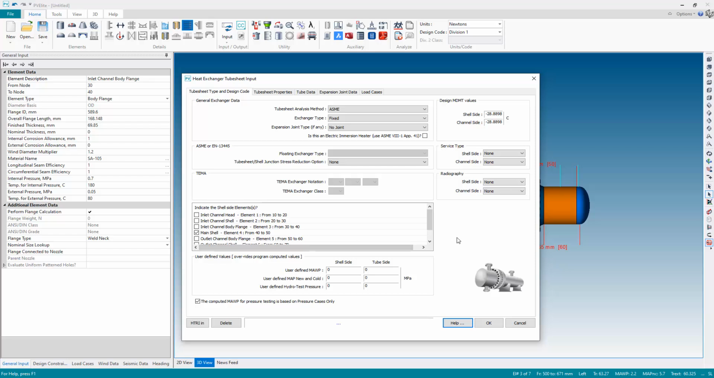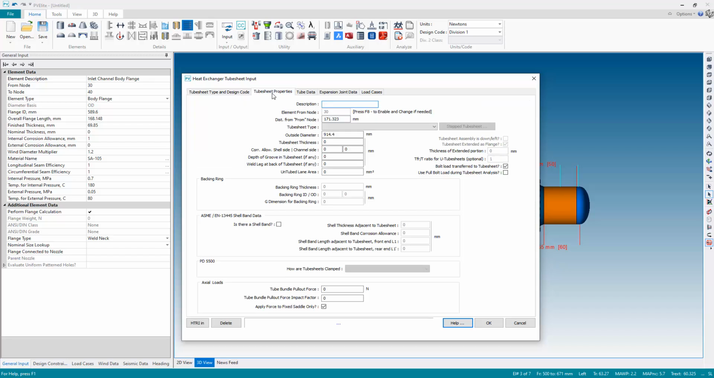Right. So there's some various other information: service type, radiography type, if we want to user define, MAWP and so on. We can do that here, but for this example, I'll leave those as is, and I'm going to go to the next page, the tube sheet properties. So I'll give this tube sheet a name. I'll just call this tube sheet 1.